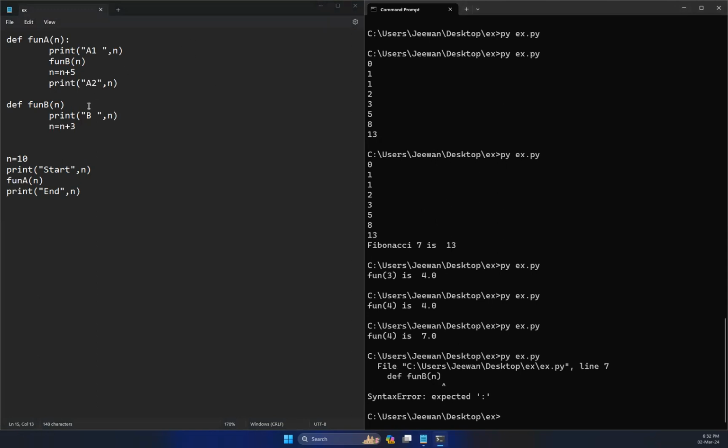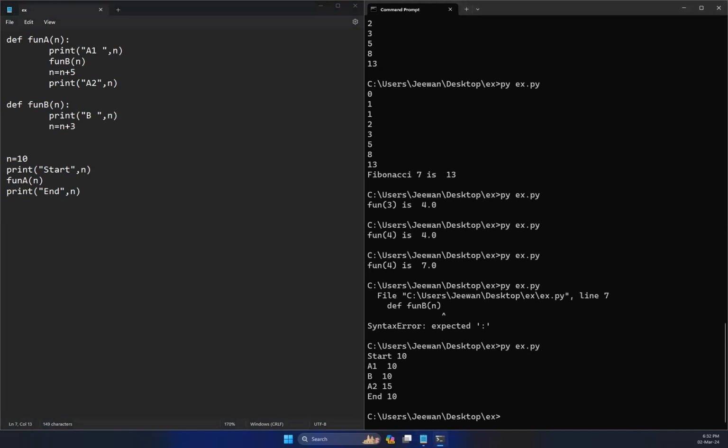Now you can see, here I have passed the n value, which is 10, to the function. Inside this it prints n equals 10. A1 is 10. Fine. Then I'm calling function b by passing n, and b also prints 10.